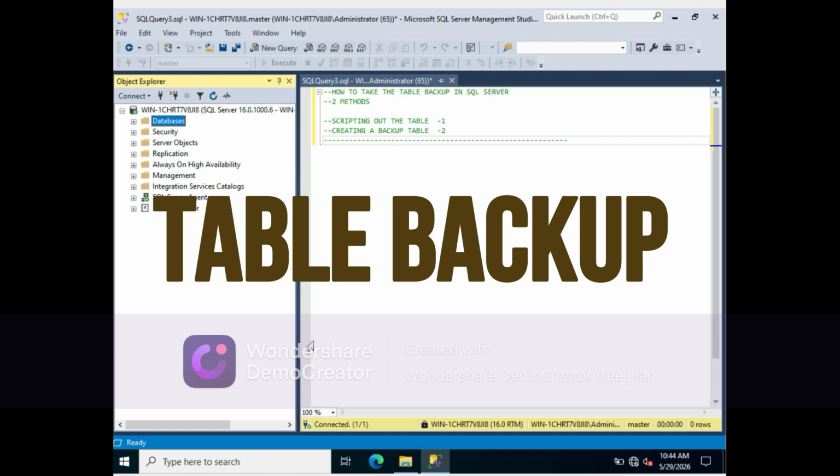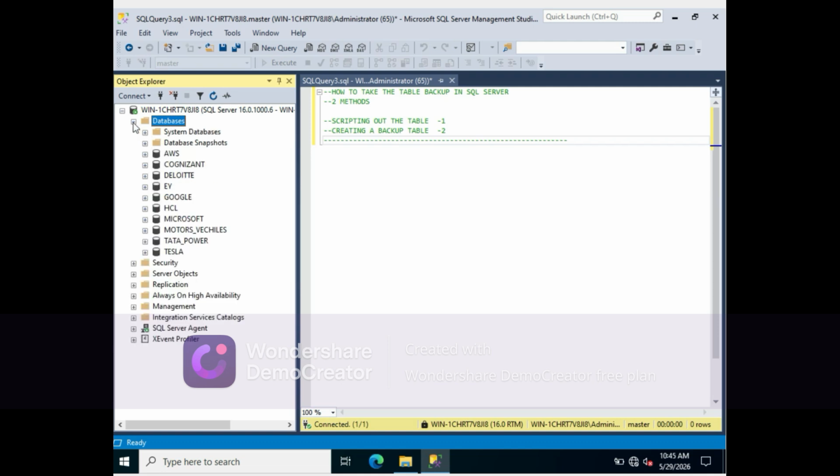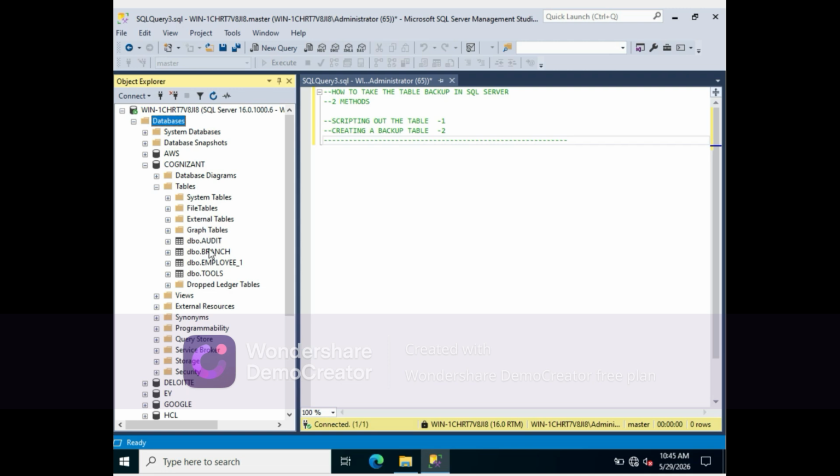Today we will discuss how to take a table level backup in SQL Server. So here are our databases. These are all the databases. Suppose we expand Cognizant, and inside that, expand the tables. So here are the tables.